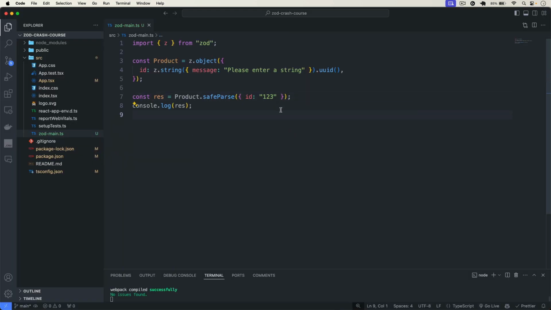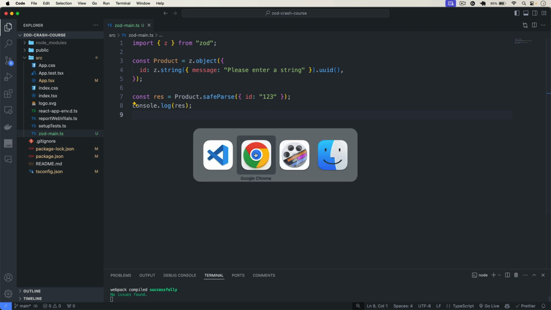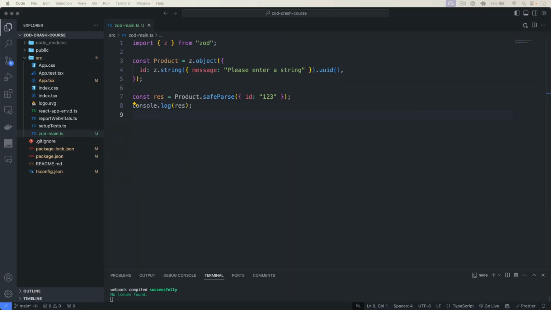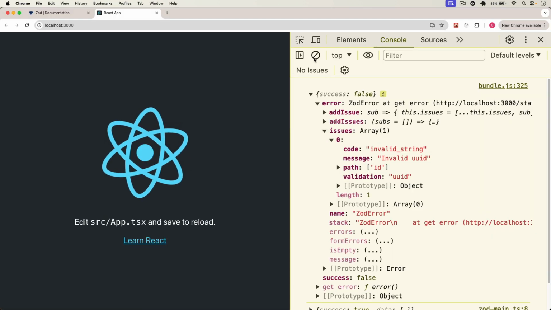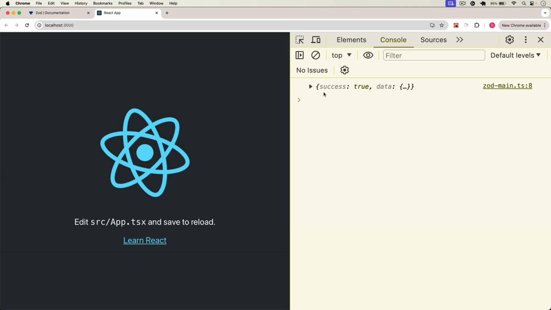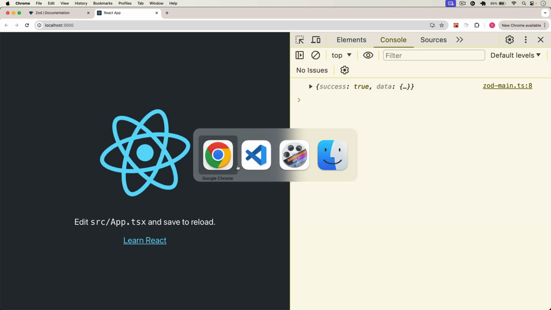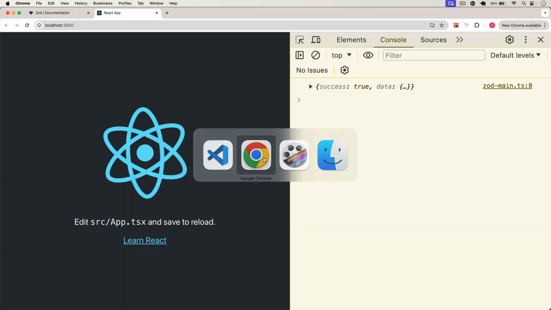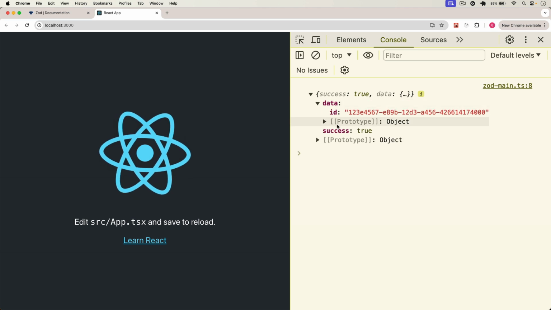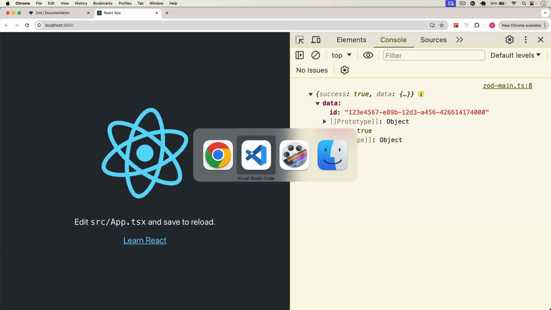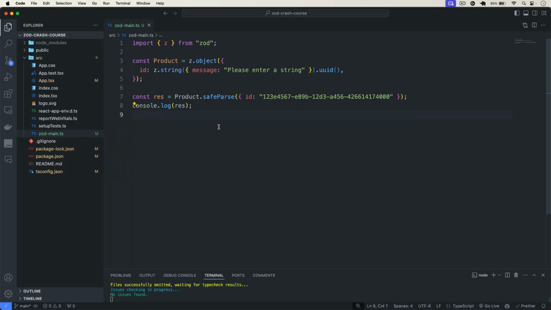Okay, so let's put in here a valid UUID. I will simply copy one, and I will add that here. Now if I save it and go back, you can see that success is true because this is a valid UUID. And now in the data, we have our ID. So in this way we can basically parse our schema in Zod. With the help of this safe parse we get a proper error message.